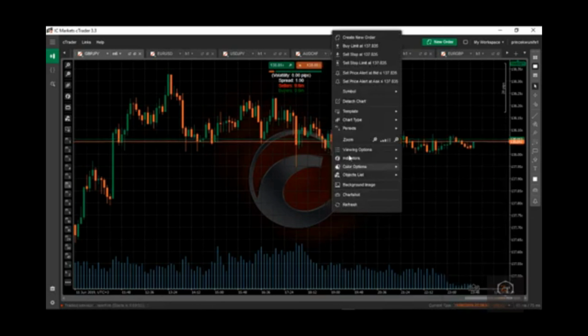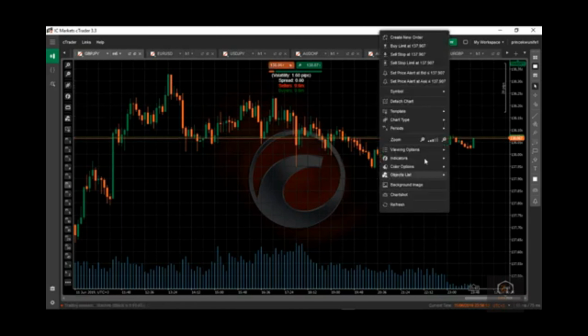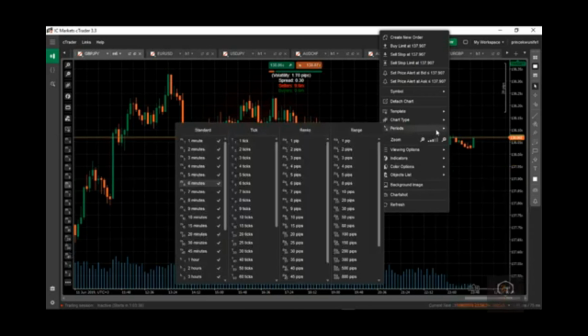Then chart type, you can go over to chart type and choose your chart type, rather than going to this plus side here to choose your chart type. Then if you right click again, you see template. You can choose your template rather than going here to click on this icon. Period, you can choose period rather than going to this setting. You can use this place to choose the kind of period, like 1, 2, 3, 4, 5 to any kind of minutes or hours you want to trade on.